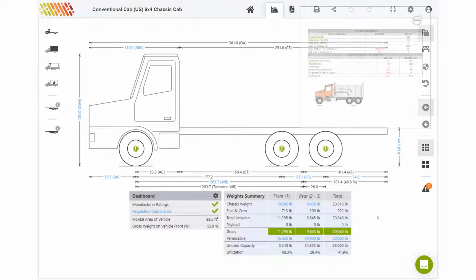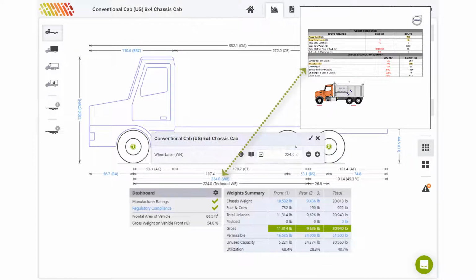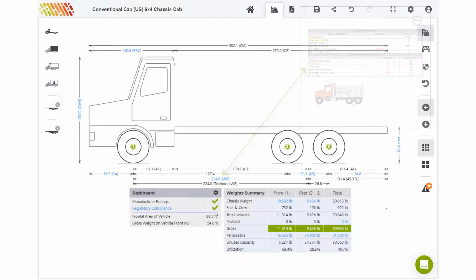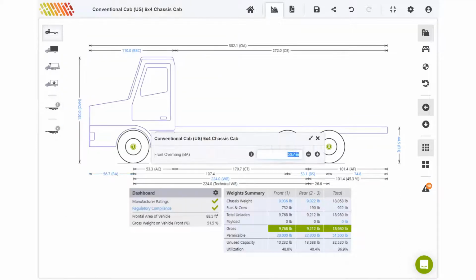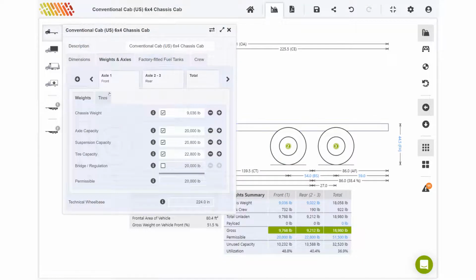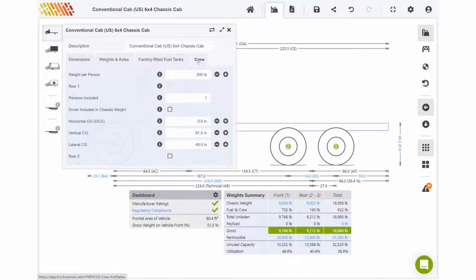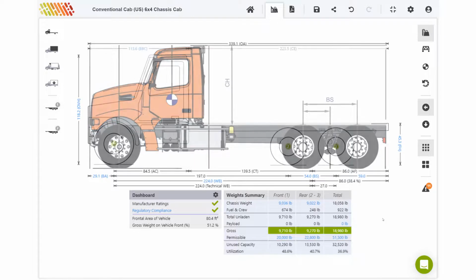Refer to your spec sheet and review weights and dimensions and edit them as needed. Let's set the wheelbase to 224 inches as per the spec sheet. You can also edit the chassis weight on each of the axles. Carry on editing weights, dimensions, and ratings until your template vehicle matches that of your spec sheet. Note how the graphic, the dimensions, and the weights table are updated on the fly. This vehicle is now ready for your calculation.